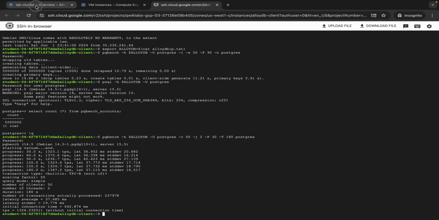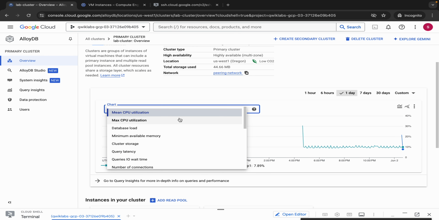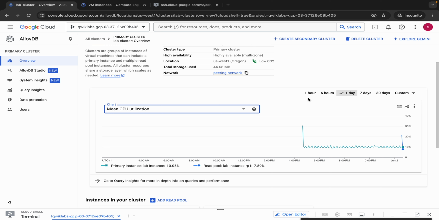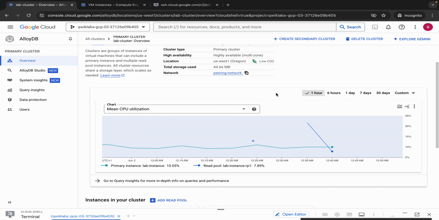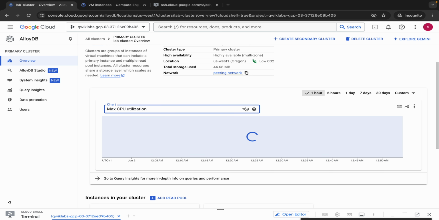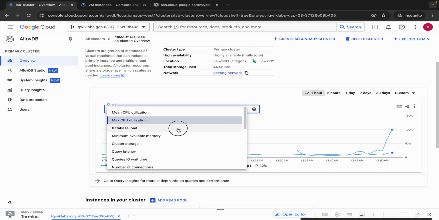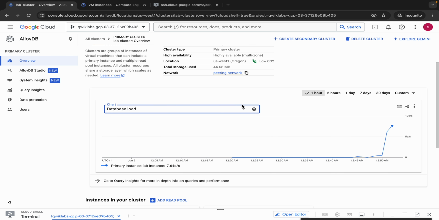So going back to our lab overview, we can see the details on mean CPU utilization, and now let's view it for 1 hour, so that we can have a more granular view of the effect of what we are doing. So you can see from when we started this and how it was pulling up till it got to 100% CPU utilization here. You can check the marks, see the time here, and see how the metrics are changing, the database load.